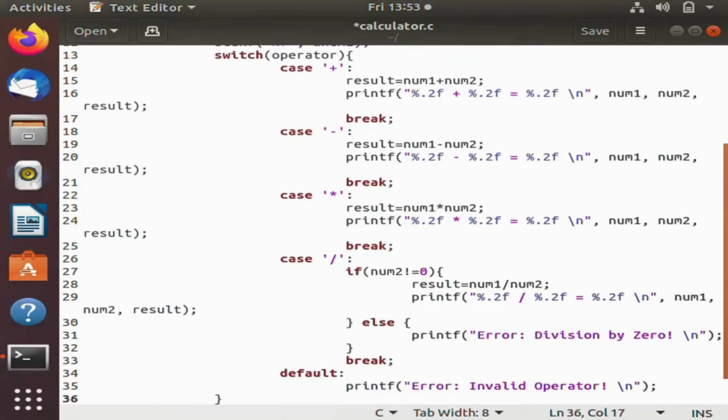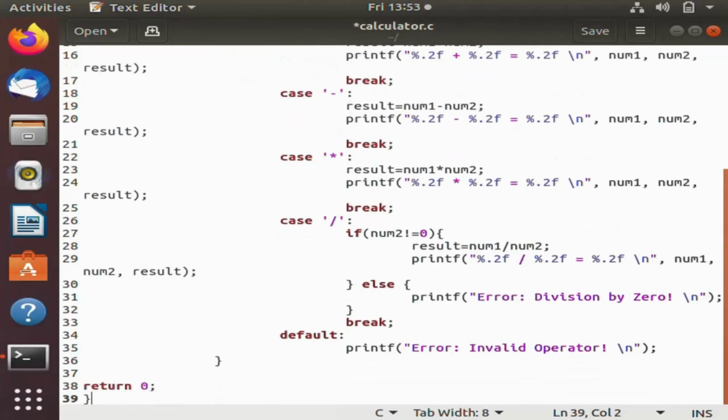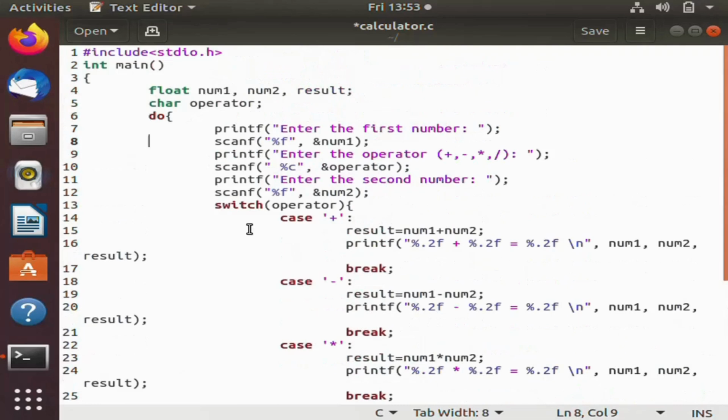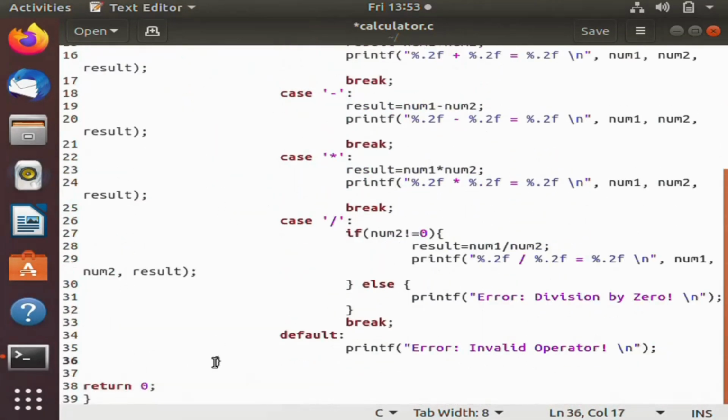Okay, cool. Okay, so do is given here, so my do is here, so switch I have started here and I have closed it here, right? So after this I can give my while statement.